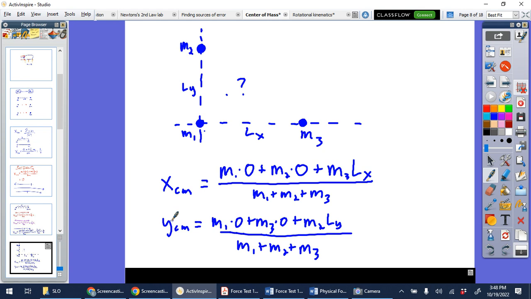Yeah, so hopefully you see 2 dimensions is not any more difficult than 1 dimension. You just have to do it twice, once for each dimension, okay?